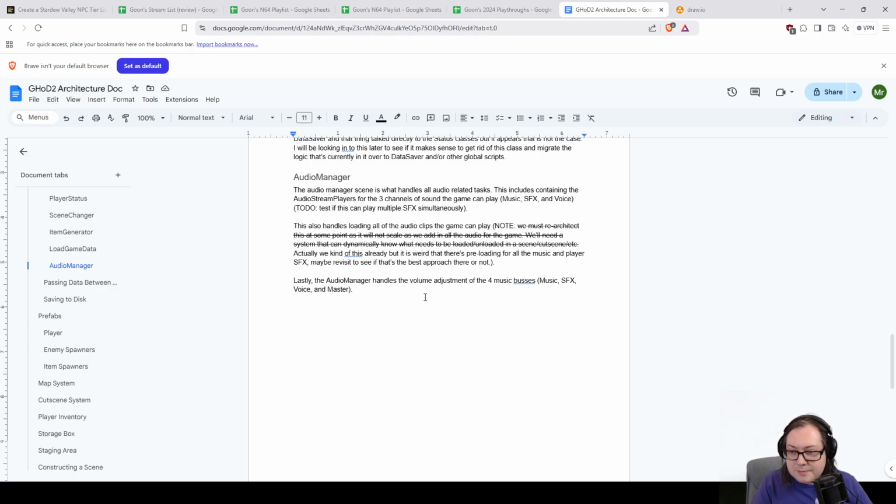Volume adjustment for music buses. Also, I can't spell buses. And can play sounds to start, stop music, play one-off sounds.